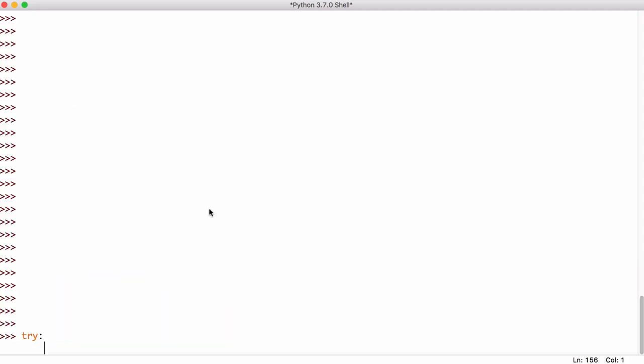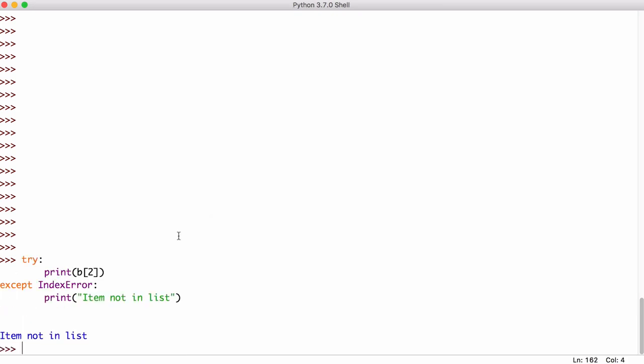So I can say try and I can try to print an element from our list that doesn't exist. But of course it doesn't exist, so it's going to give us that index error. So what I can say is except IndexError and I can say item not in list. So you can see we get this text instead of this big error message now.